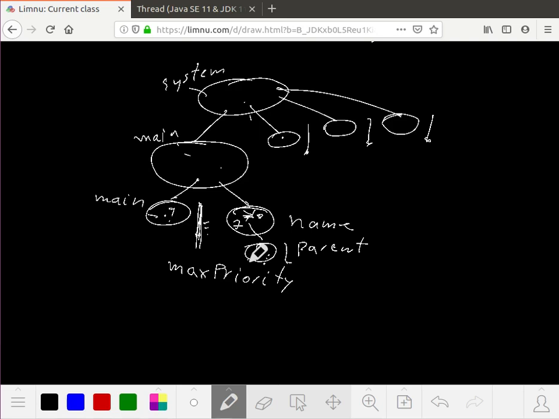So max priority is a setting in the thread group. In thread group, there are other things also. For example, a few more methods of thread group. There is a method called destroy. Thread group has a method called destroy.